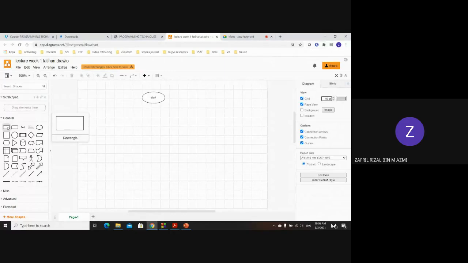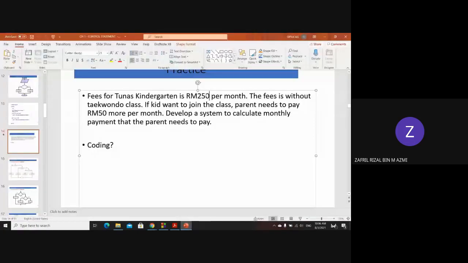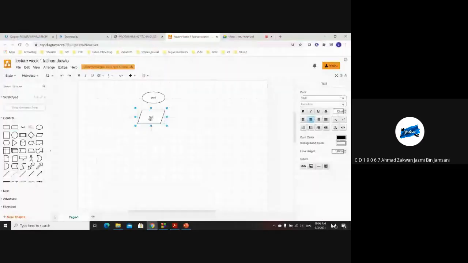No, it's not constant. You cannot use it as a constant. Input. This is the assignment symbol, and this one is the input symbol. Then what do we put inside it for this information? 250 per month. So if I use the input symbol, fee equal to 250.